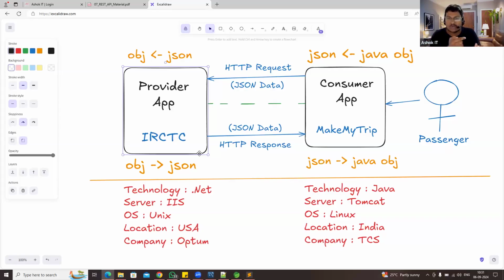How will we send the request? Using HTTP. What will we send in the request? JSON data. Consumer will send JSON data to the provider. Provider will send JSON data to the consumer. Request data and response data will be represented in JSON.